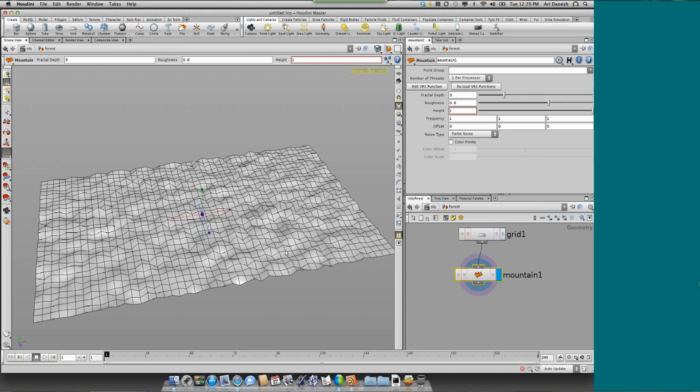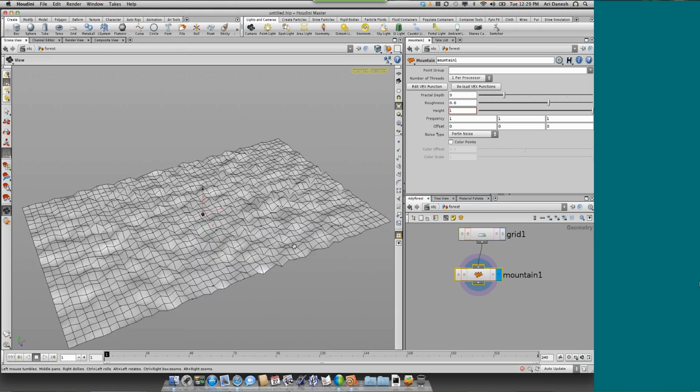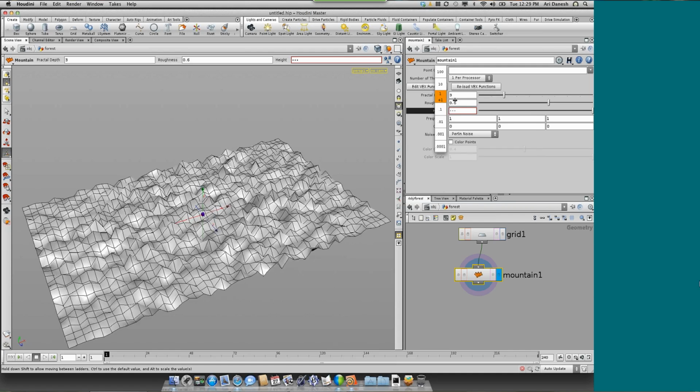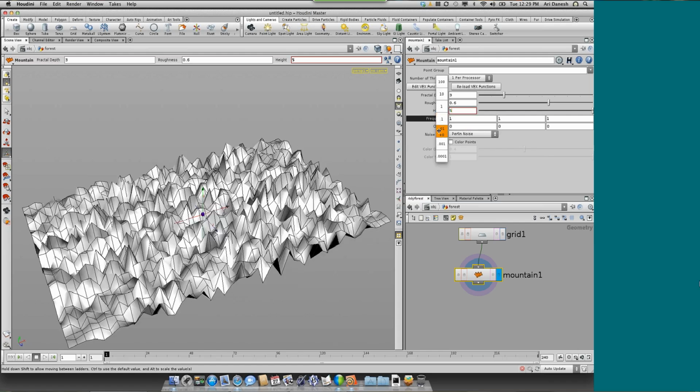So now I'm going to drop down a mountain SOP. And the way I could do that real easy is, instead of hitting tab right here, like we've been doing, if I just right mouse button right on this output context here and type the word mountain, and then hit return, you'll notice that the wire connecting the two is automatically created for you. And I'm going to turn the visibility from grid to mountain.